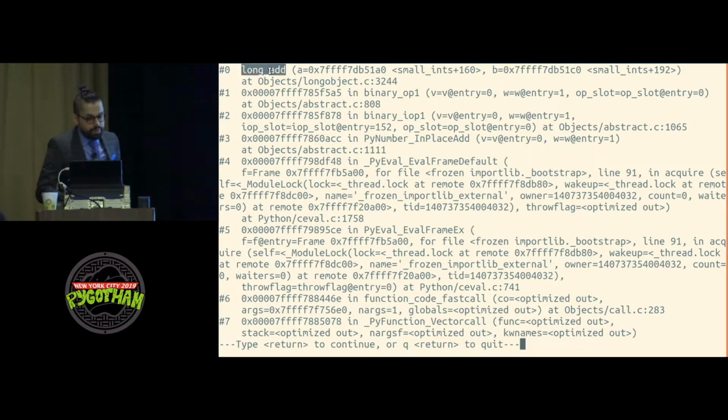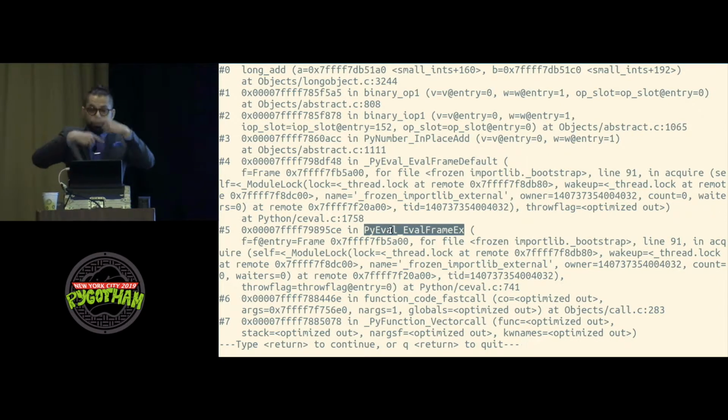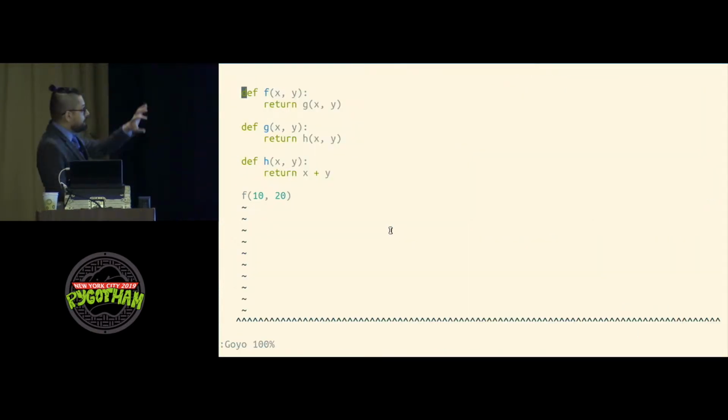You'd see the long add right up here. You'd see the PyNumber in-place add in this particular case here. And you'd see the PyEval_EvalFrameEx. That's the loop that runs forever, evaluating each individual bytecode. And in fact, if this happened to be something a little bit deeper, like a function that called a function that called a function, you'll see that PyEval frame loop occur multiple times.